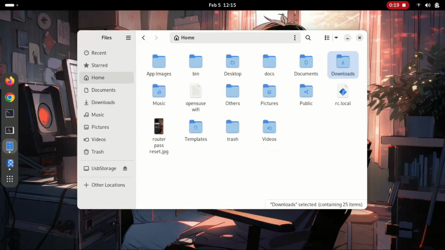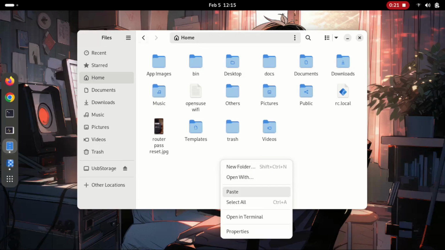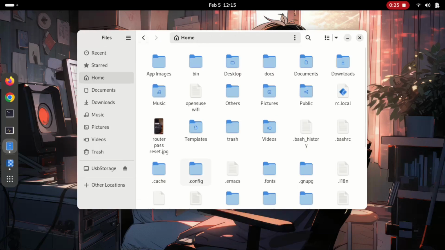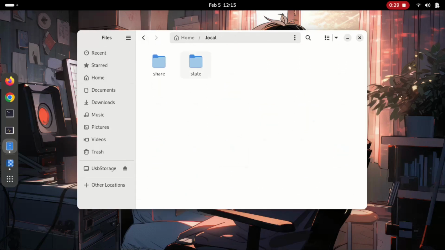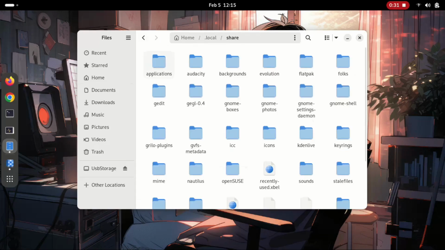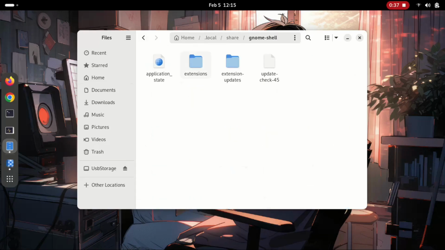After downloading, now I can select the zip file, extract it, and then copy it to the directory. Inside the home directory, there is a folder called .local. If you can't see it, press Ctrl H to show hidden files.